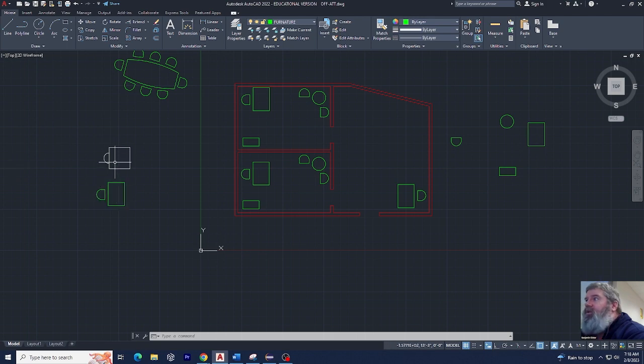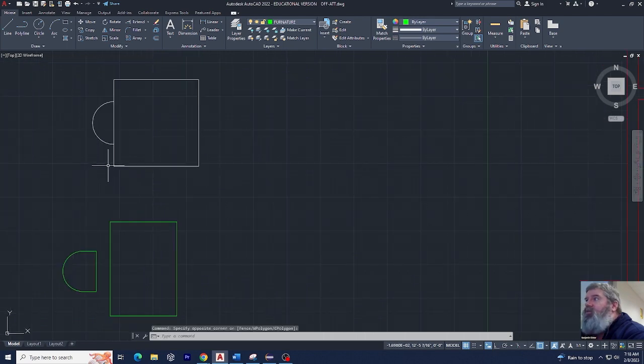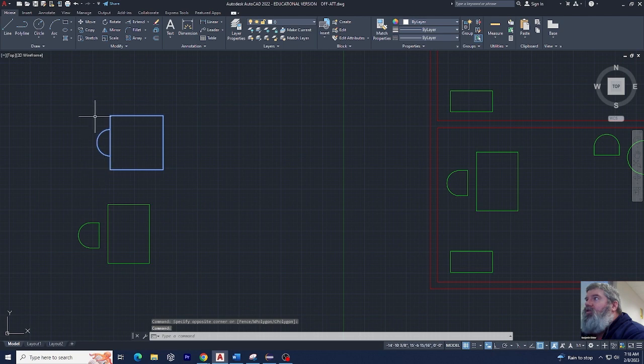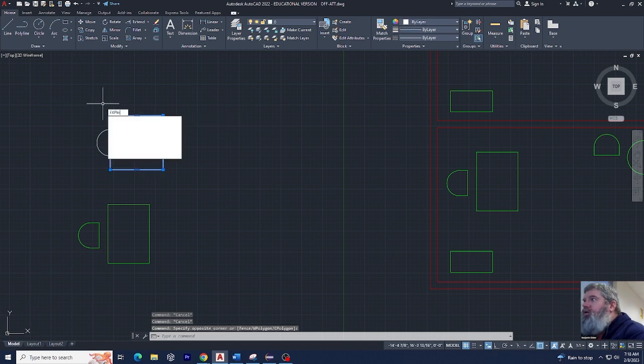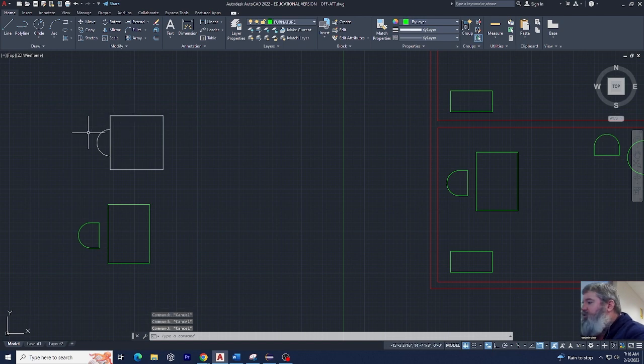Now, what if you made this a block and then you decide, you know what, I don't want this to be a block anymore? Well, that's the same as anything else. You would use the explode command. And now that is 2 different entities. Now, if you want to explode this down even further, you can explode again. And now this is 4 individual lines. So you can explode down as far as you need to explode to make all that work.